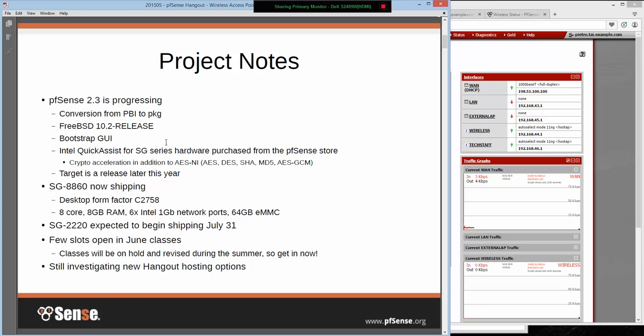It also makes a good value add for our hardware, because it's going to be essentially like a crypto accelerator in addition to AES-NI, but it also works with other ciphers. It'll work with AES, DES, SHA, MD5, so it works with hashing and other things as well, as well as AES-GCM like AES-NI. We're targeting that for, we hope, a release later this year, maybe in the fall sometime.